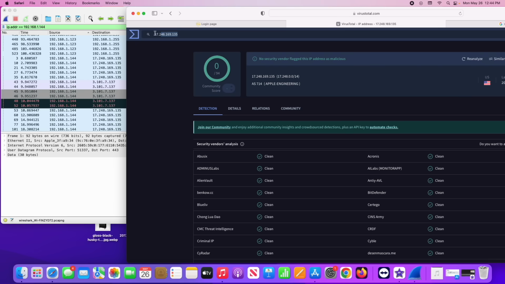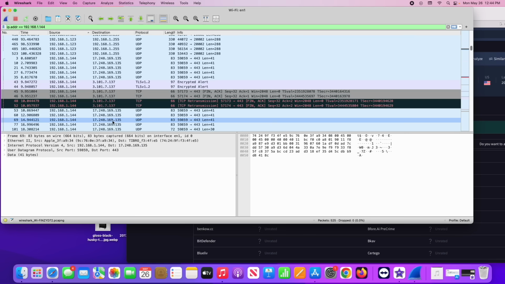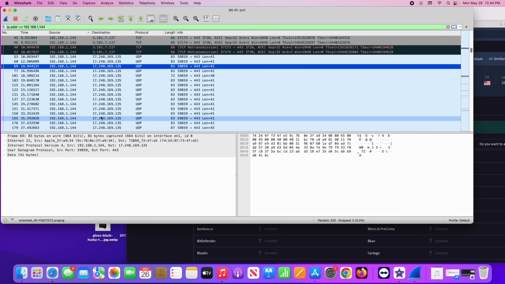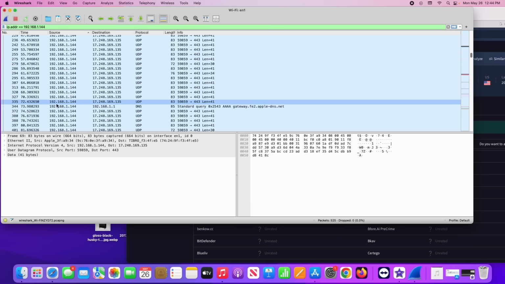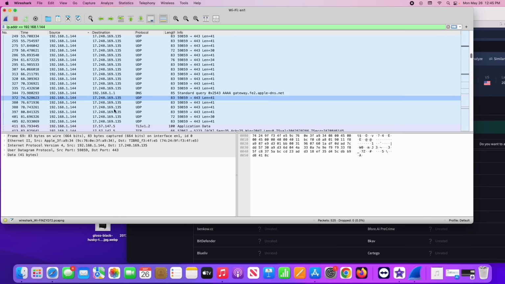Next one is 3.101.7.137. And that's the EG4 address, which is hosted by Amazon AWS that we looked at before. Once again, same Apple address here. Here is the inverter doing a DNS lookup on my router. So the 192.168.1.1, and it's doing a DNS query for Apple's DNS. We'll continue down.